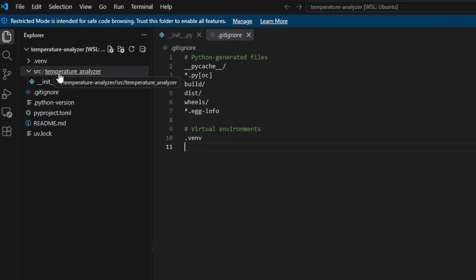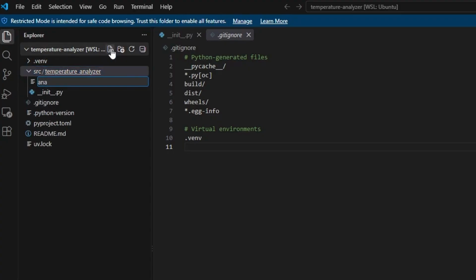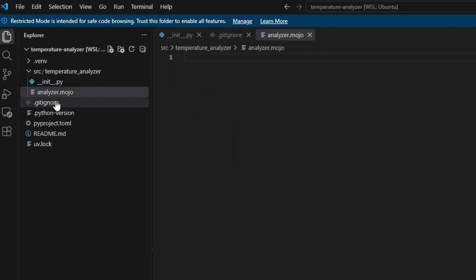Now go inside the source temperature analyzer folder and create a new file called analyzer.mojo. Now inside this Mojo file we will write our first Mojo program. Let's create a function called main, and inside this main function let's print Temperature Analyzer. Don't forget to save your file. Here you can see that the syntax is very similar to Python.